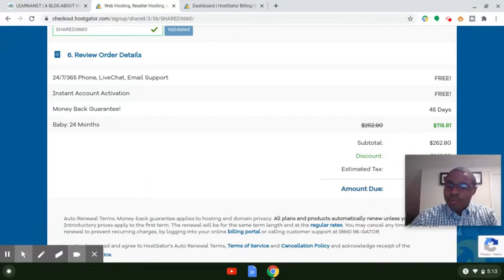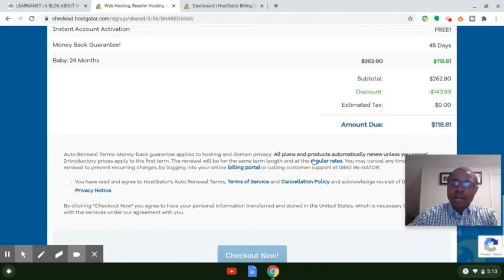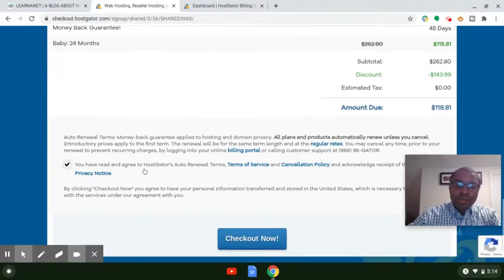So HostGator is a super reliable web hosting provider, and for that reason, I've selected them to show you guys today how to create a WordPress blog. Okay, all right, great. So now that that's out of the way, you will see the amount due for checkout, which you can pay with your credit card or with PayPal, whichever you prefer. What you're going to do right here is click on the very bottom where it says you have read and agreed to HostGator's auto renewal terms.